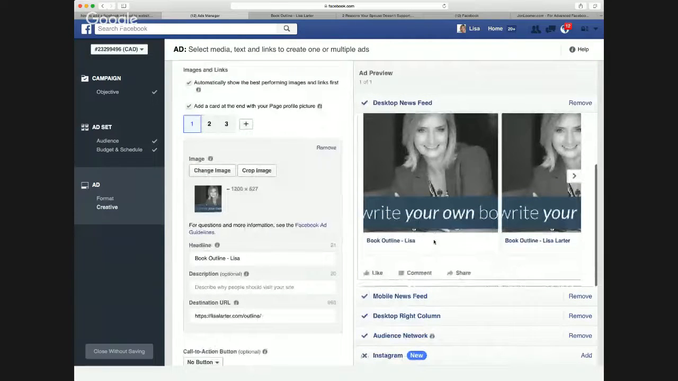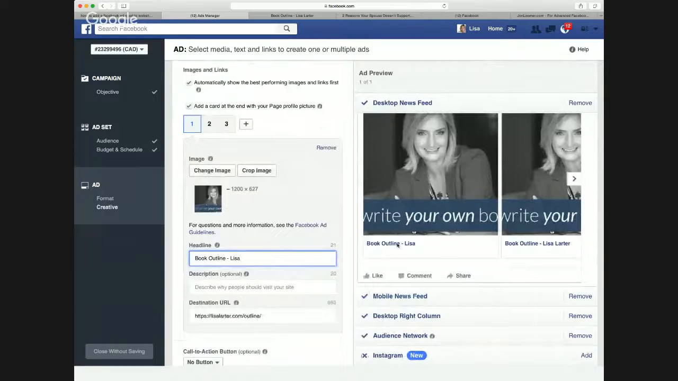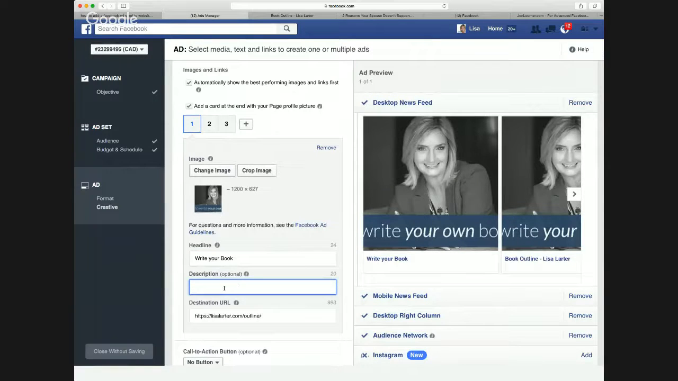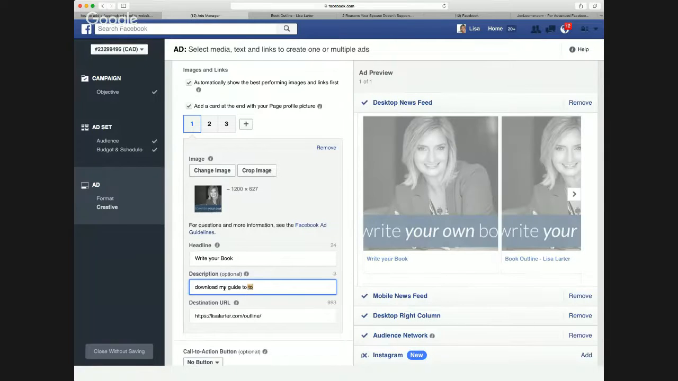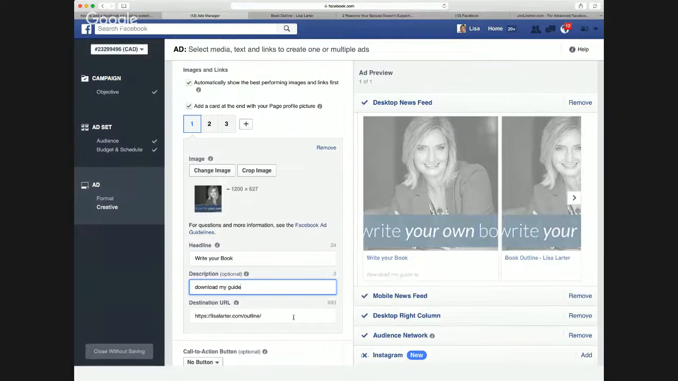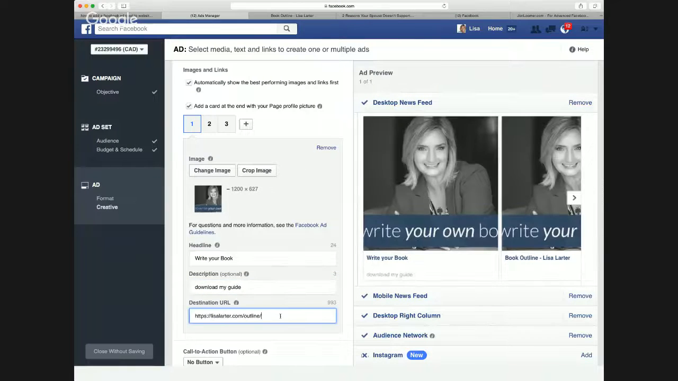Then you can choose your headline. So see how it says book outline? I might want to change this to write your book. And this should update. See, write your book. And then the description that I pick might be download my guide. It's optional. It's this little part that goes underneath the ad. So you can do that, and then I've got the destination URL.